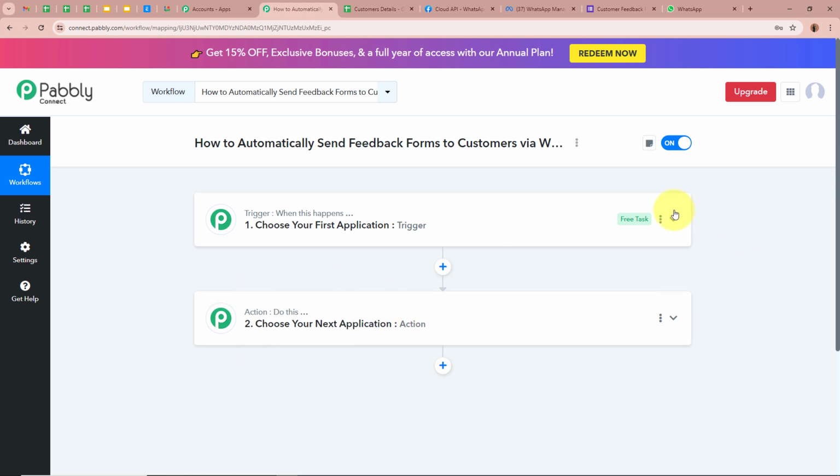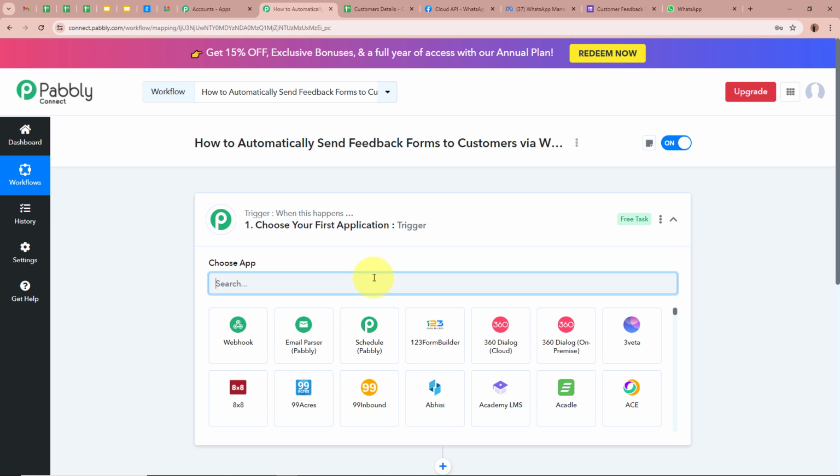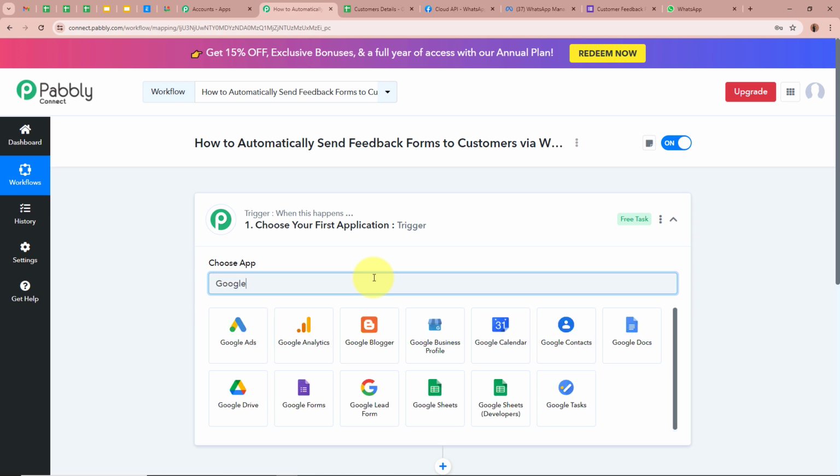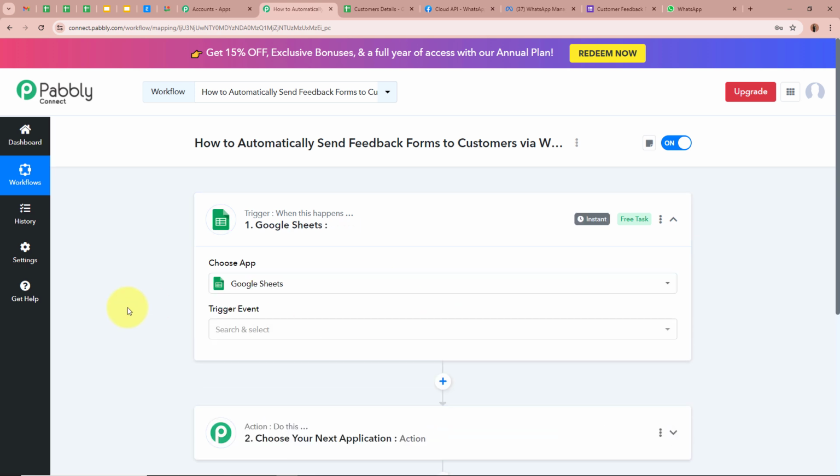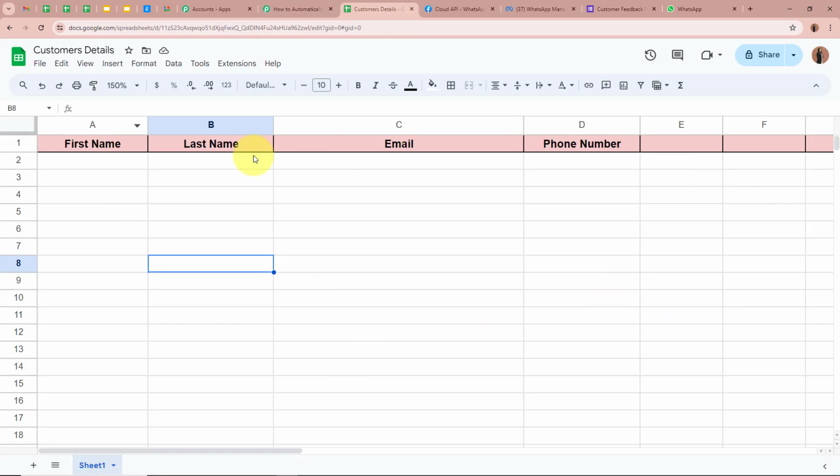Firstly, we need to set up our trigger step. For that, click on this arrow, and for the trigger application over here, I'm going to select Google Sheets. We are selecting our trigger application as Google Sheets, as in Google Sheets, I'm creating a record of all the customers who are going to purchase from my business in this spreadsheet right over here.